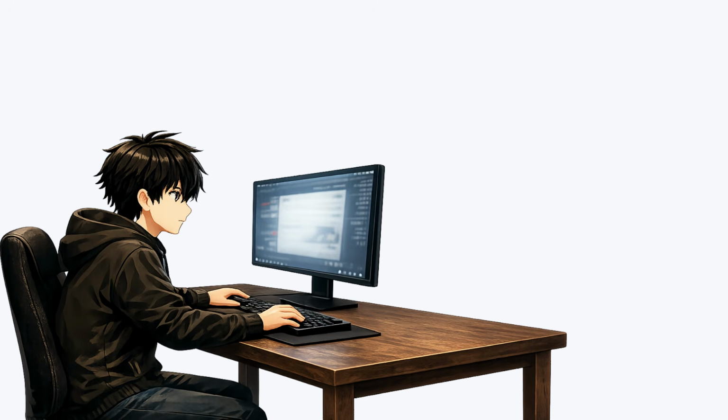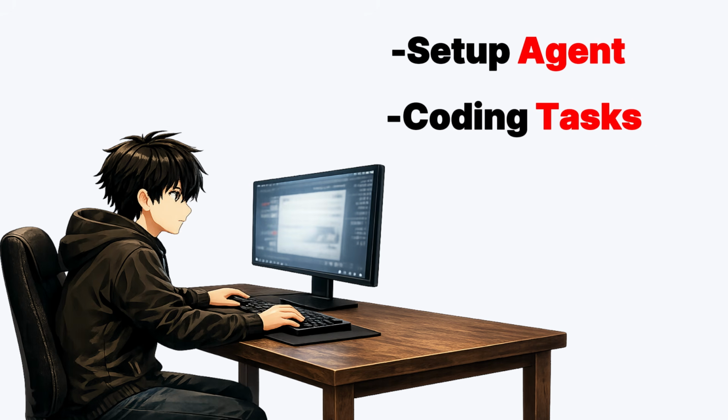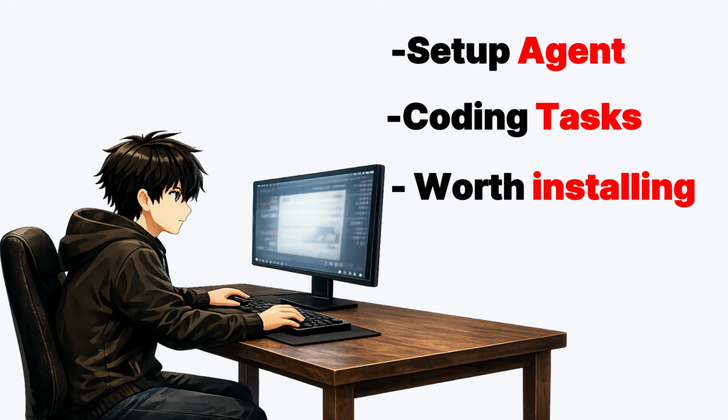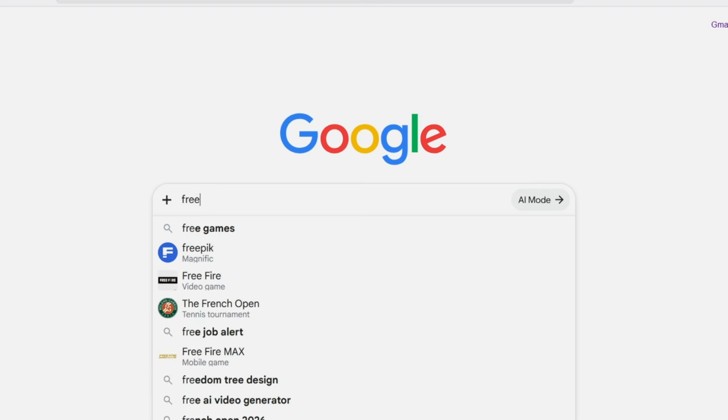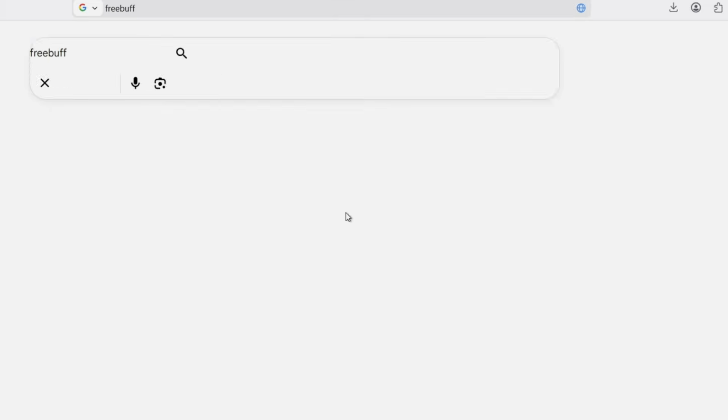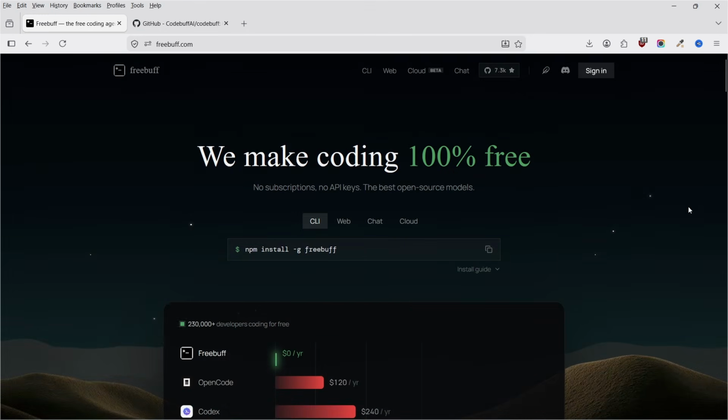In this video, I'll show you exactly how to set it up, how it performs on real coding tasks, and whether it's actually good enough to replace the paid AI coding tools you're already considering. Let's get started. To download this agent, just go to Google and type Freebuff. Click on that first link. Once the website loads, you'll see it right away.